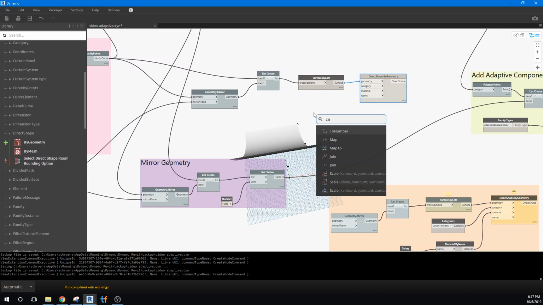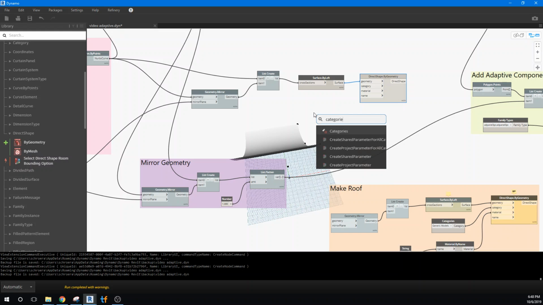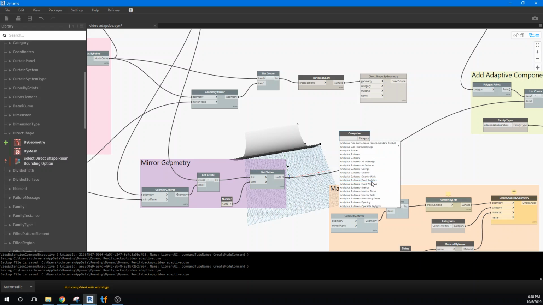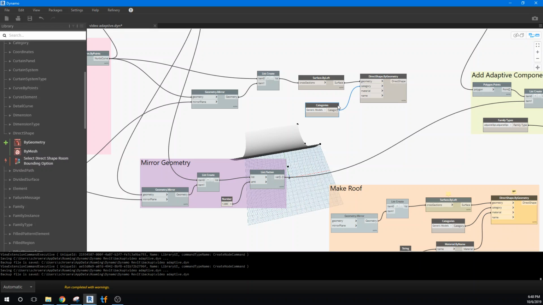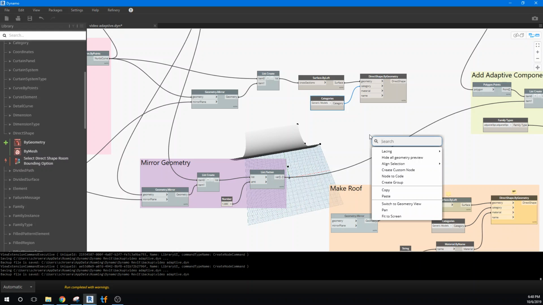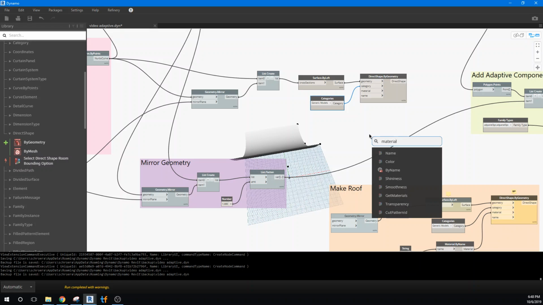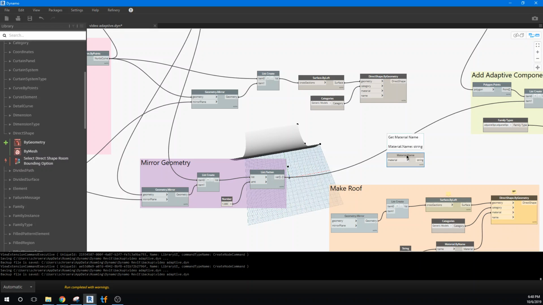So categories. Categories is something that will return any category that's in the Revit document. In this case, we'll just use a generic model. And this is just because Revit's so specific about its BIM tracking. And the next thing is we need some kind of materiality. And we have to use material by name. Oops, backwards.